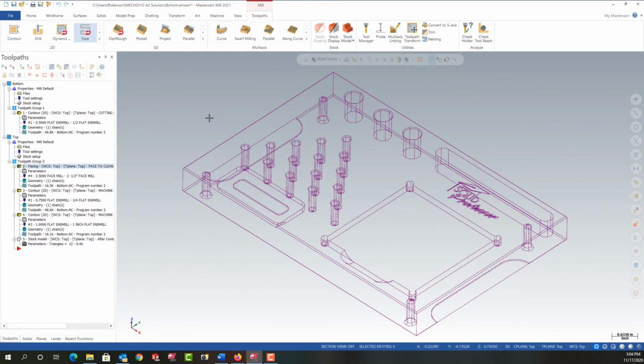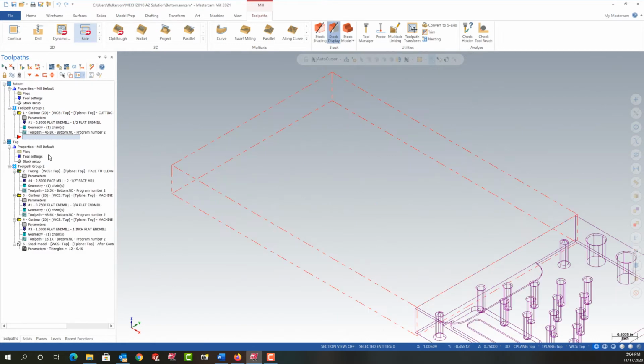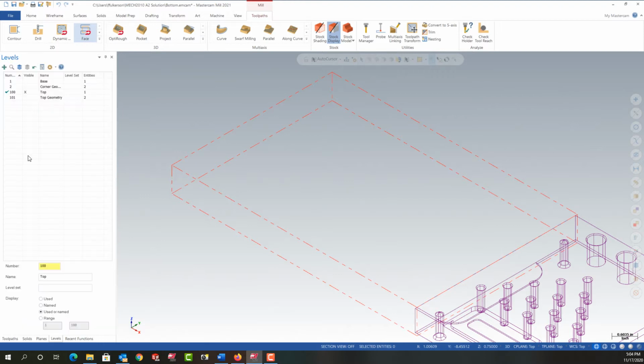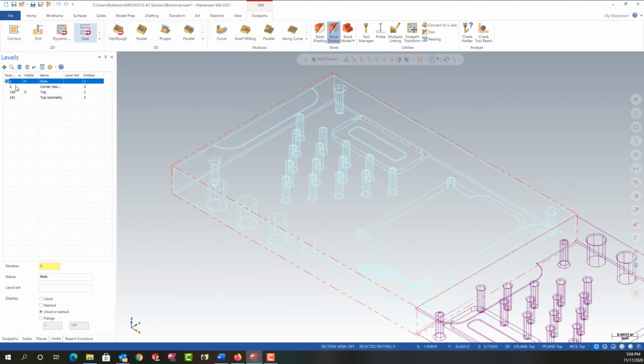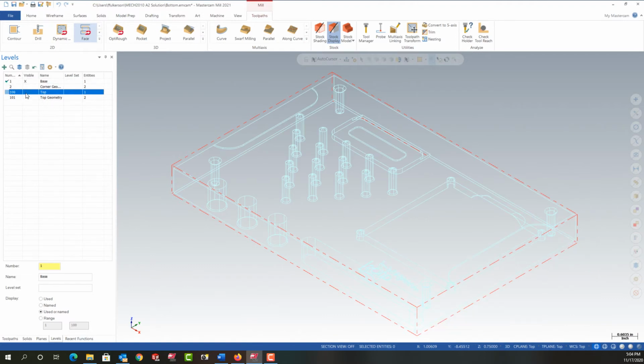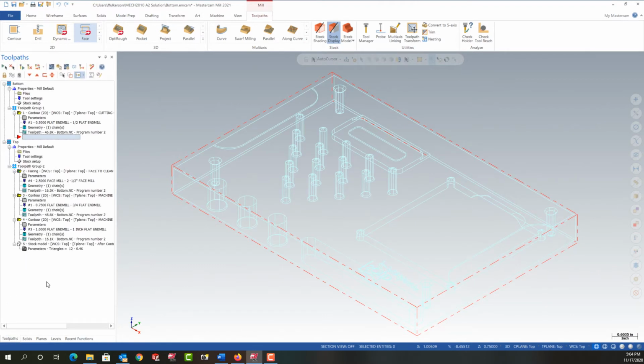In this video, I want to demonstrate how to add the face milling toolpath to the bottom part. So one of the first things I need to do is move this insert arrow back up to this part. Now it doesn't tell me where in the sequence it has to be, so I'll leave it here after the contour. Sorry, the other thing I need to do is go to Levels, make Level 1 active and turn Level 100 off, and then back to Toolpaths.